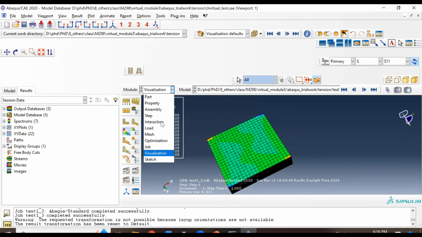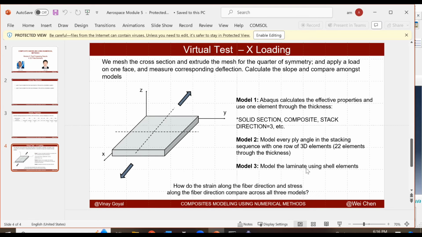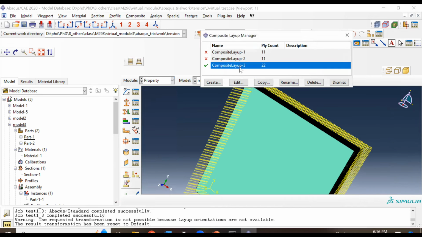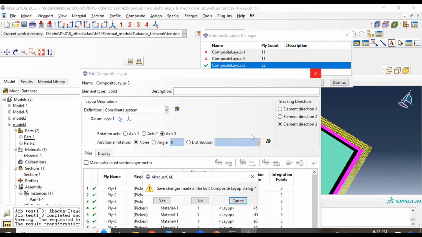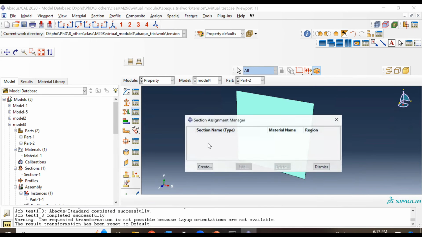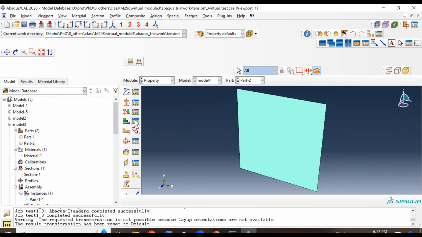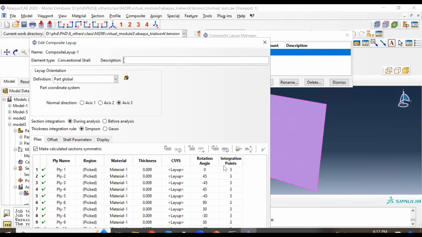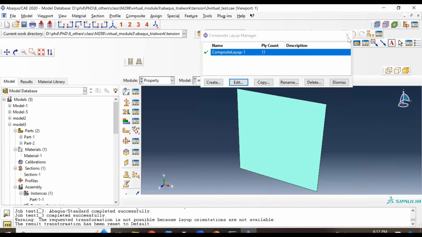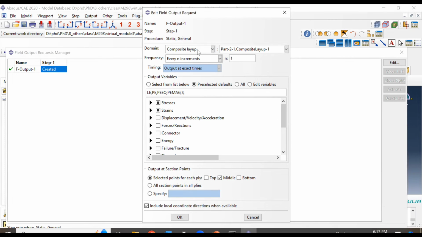Okay. And the shell model, the last one, where we use the laminate to apply the laminate material properties and use shell elements. Similar to, oh, sorry, that is my model four, this model, that is shell. Okay, is this one? Okay, this one. So I use integration 3 points, right? Then in the step, the field output, use the composite layout, and choose the correct material assignment.